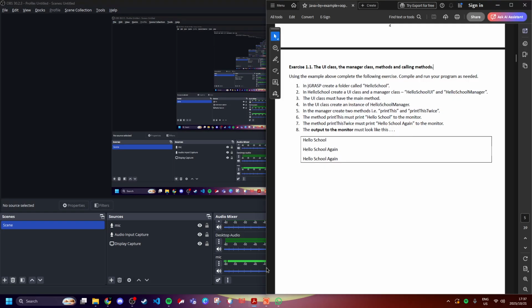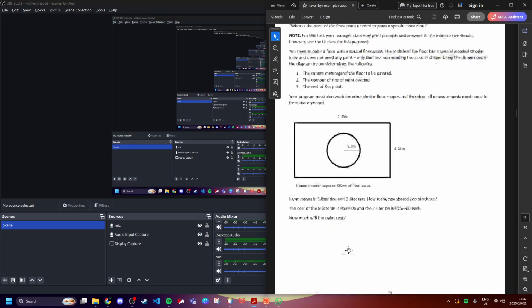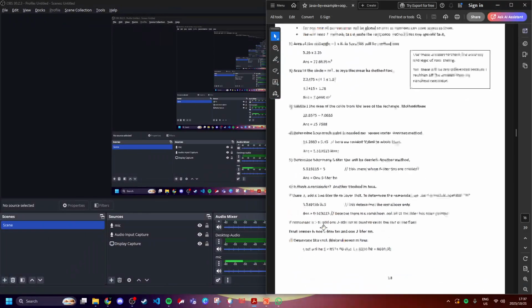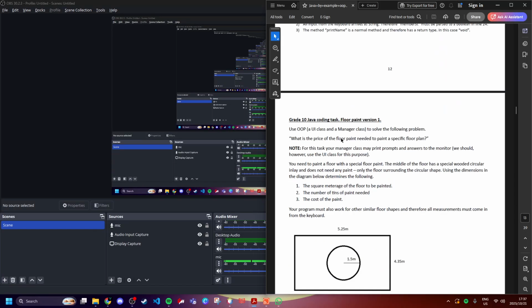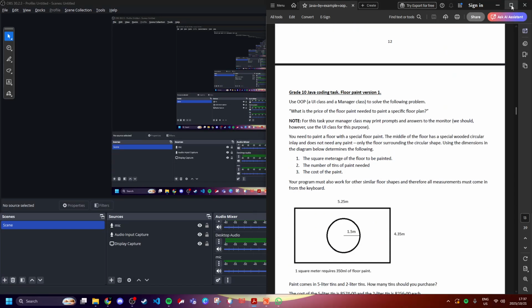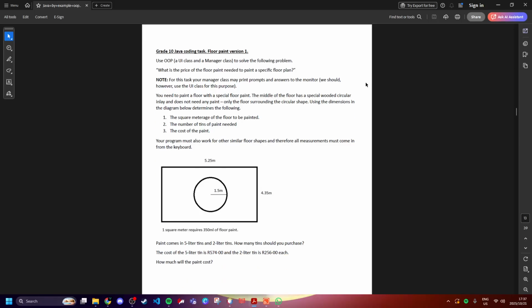Okay, moving on. This is part 2. Okay, there we go. This is the floor paint project. So it's asking us, what is the price of the floor paint needed to paint a specific floor plan?